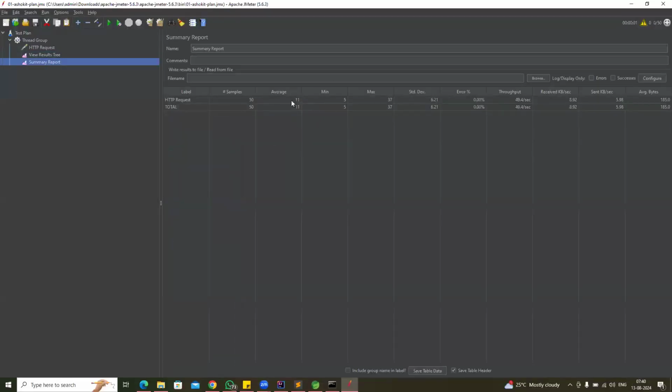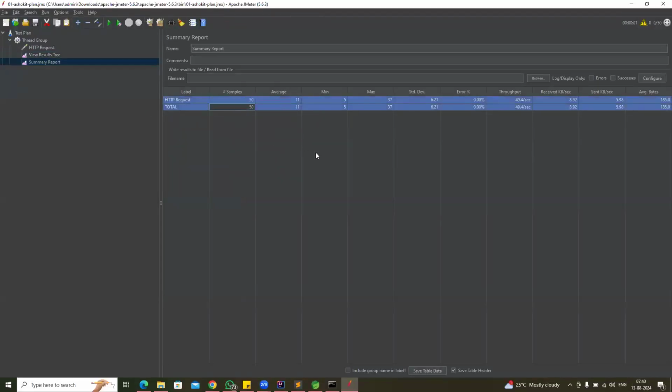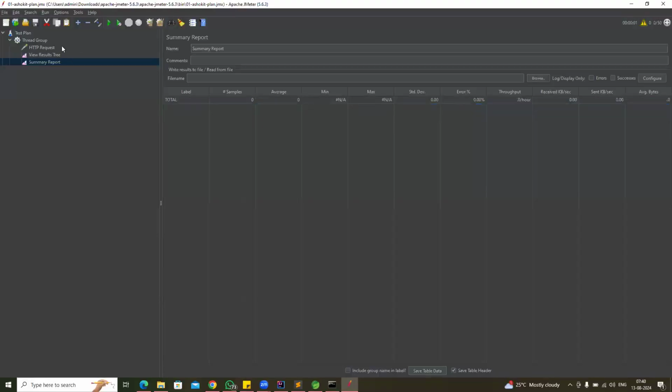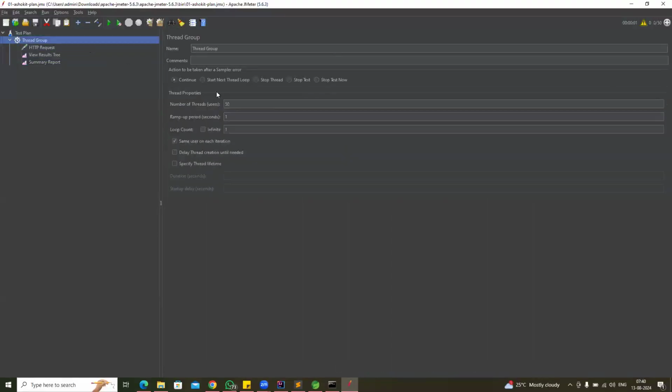Go to summary report. Now I have sent a total of 50 requests. 5 is the minimum, 37 is the maximum, and there is no error. Average is 11. It's a little bit faster now because the first time it takes more time. Now it is faster.